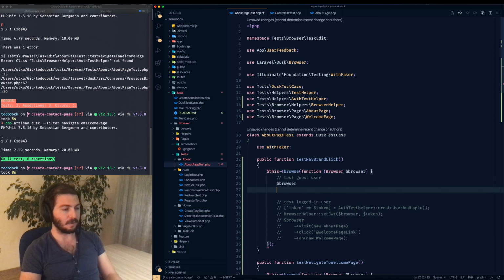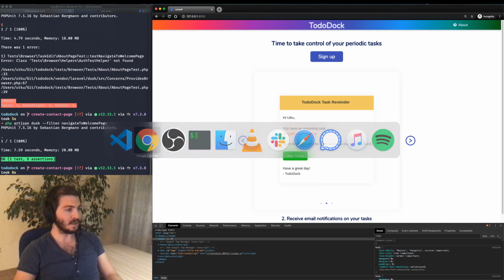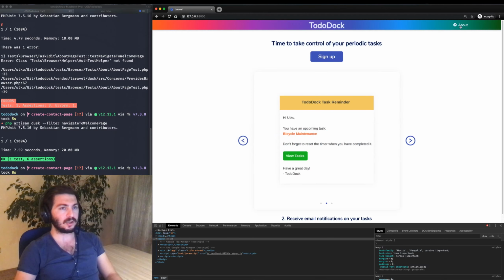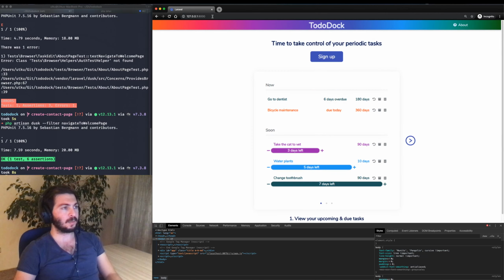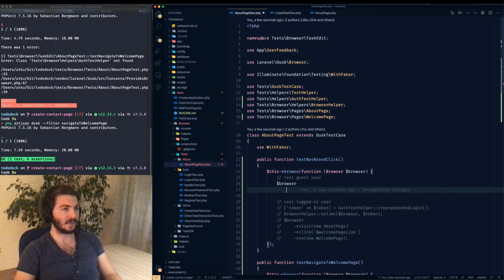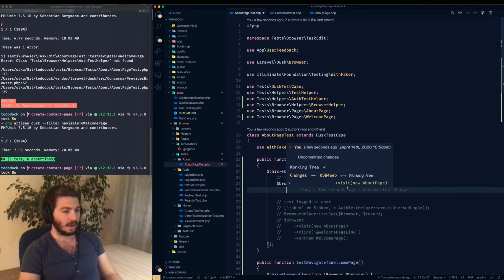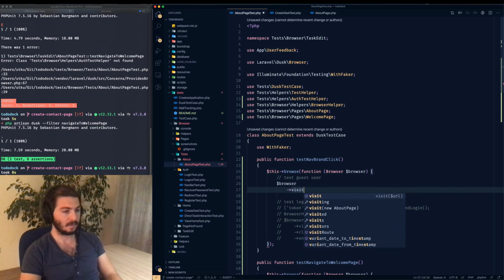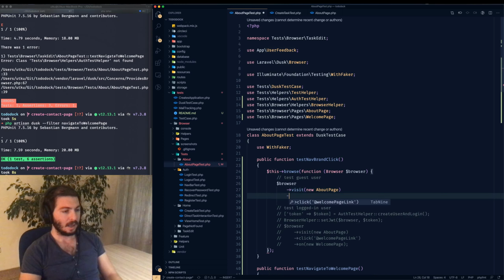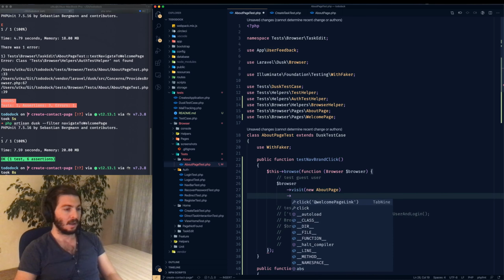Okay, so first of all, let's try for the guest user. Let's just open up the app. I'm actually now logged out, so I'm effectively a guest. If I click this, I should land on the landing page. So that's easy. Let's go to the about page, and let's click the nav brand.